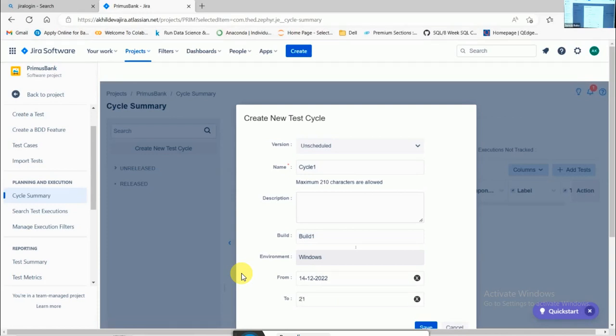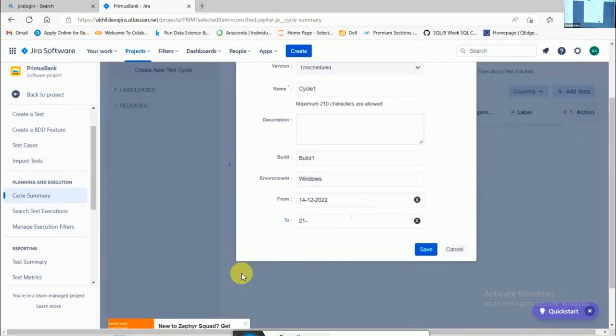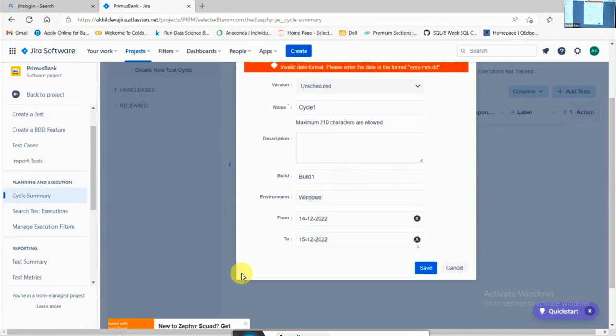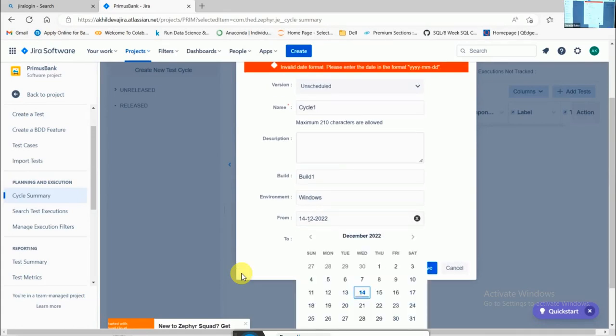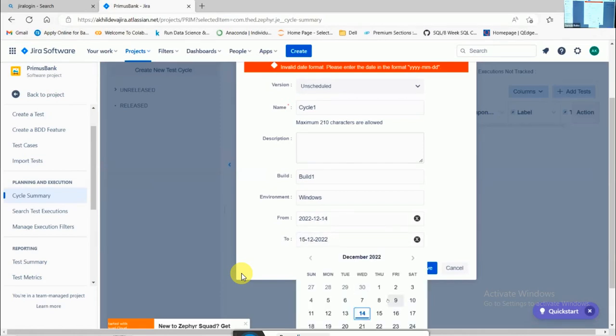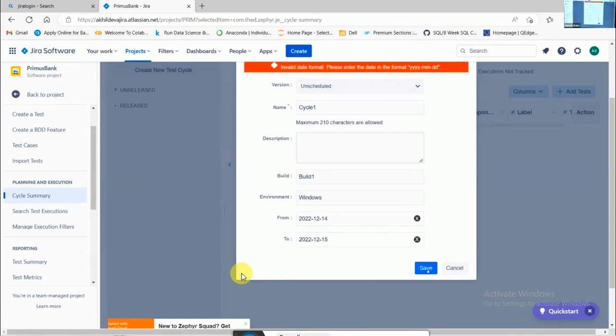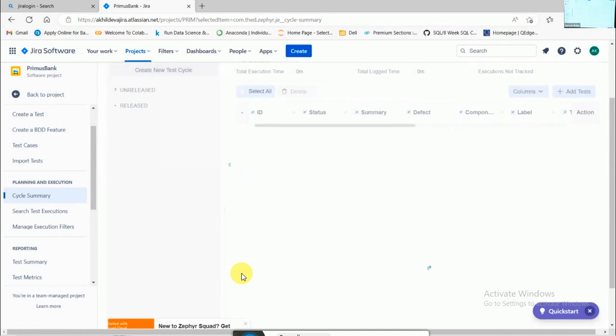I try to have a calendar here. There is no calendar given in Jira here. No, you give today's date itself or tomorrow's date at maximum. Click on save. It's a bug in the Jira tool, a usability bug. Usually it gives a calendar. Okay, then. See, the first date was not on the calendar. Save. The build 1 first cycle the Scrum Master created.